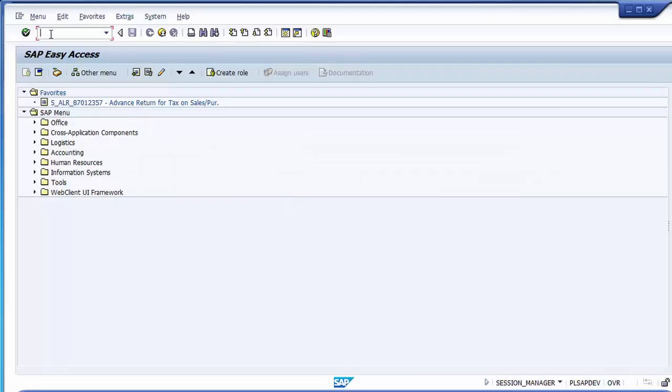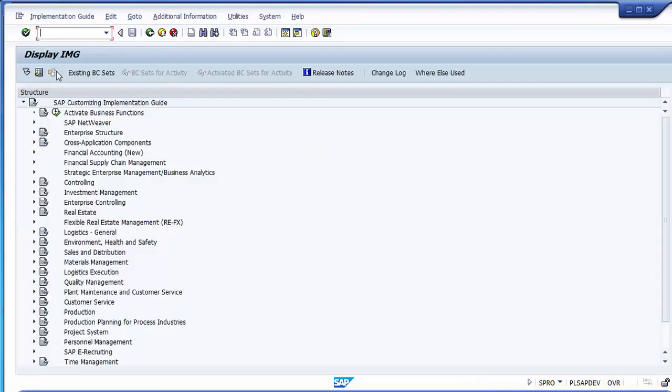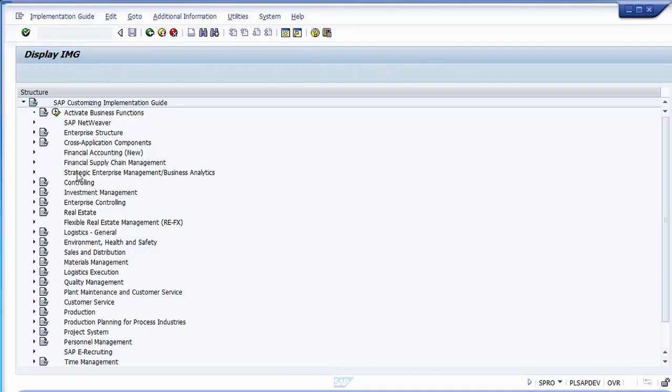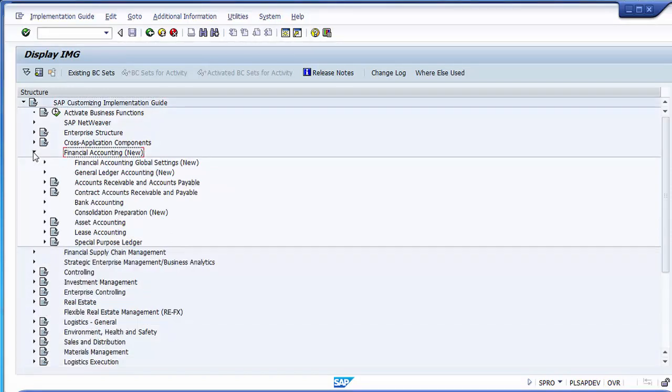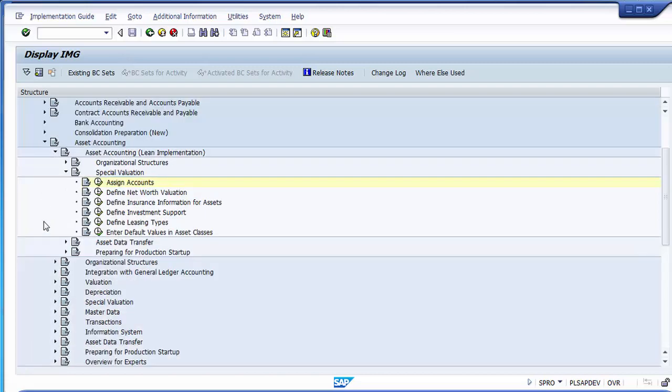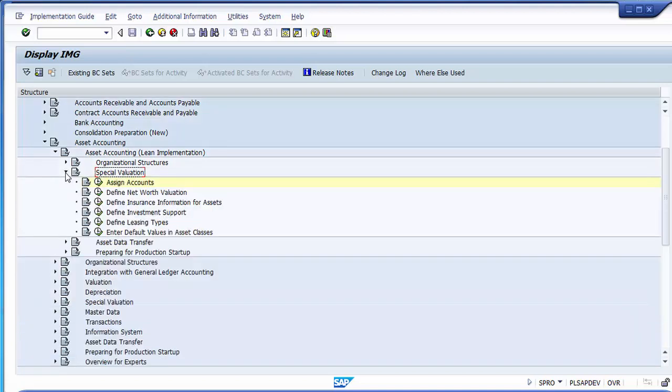To move up for the special valuation part, we need to go to SPRO, enter, then SAP Reference IMG. Within this we need to go to Financial Accounting, expand, then Asset Accounting, and within Asset Accounting we need to go to Special Valuation, and then we can expand Special Valuation, and in that you will find the first option is Assign Accounts. So let's start with the first customization.